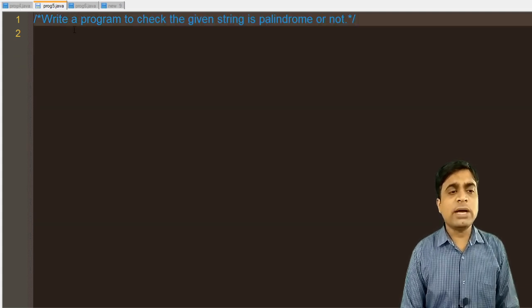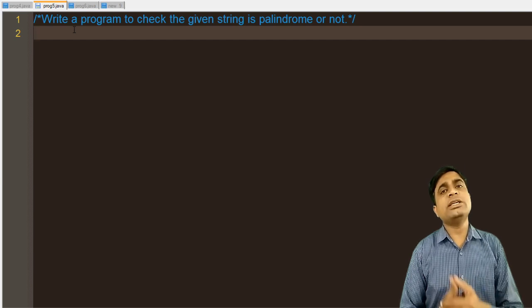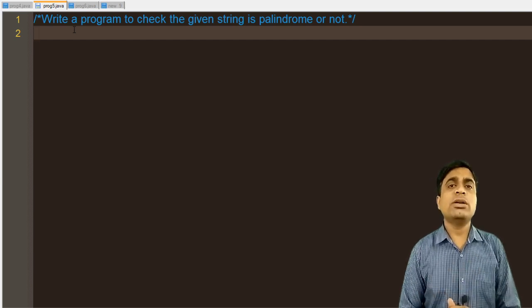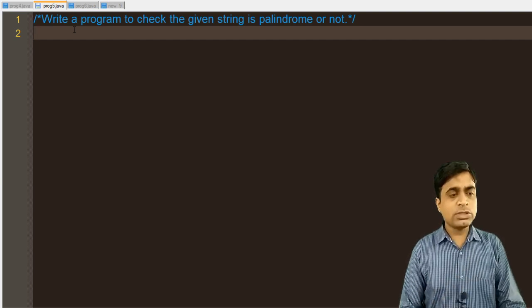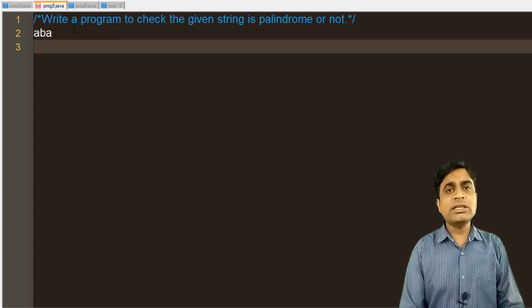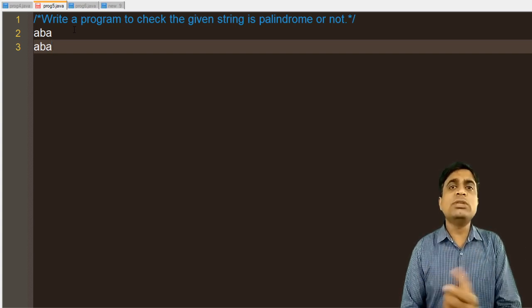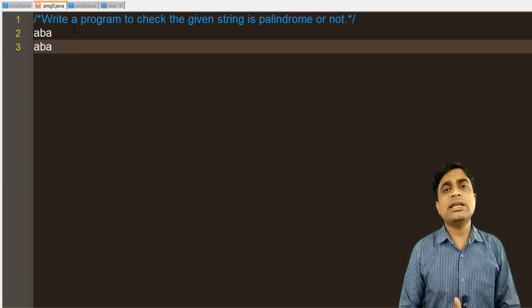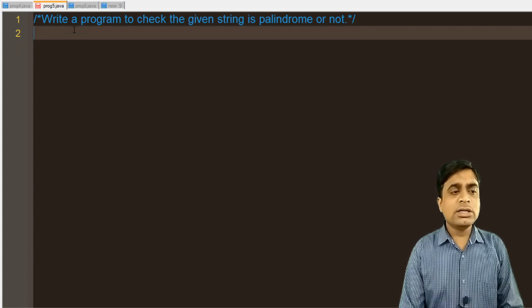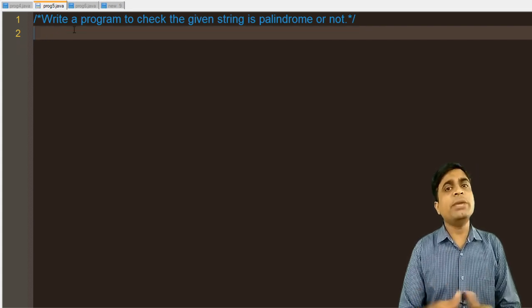Now my next program: write a program to check whether the given string is a palindrome or not. What do you mean by palindrome? Suppose our string is ABA. What is the reverse of this string? ABA. So if you enter one string and find its reverse, and both strings are equal, then the given string is a palindrome. So let's start the program and see the code behind it.